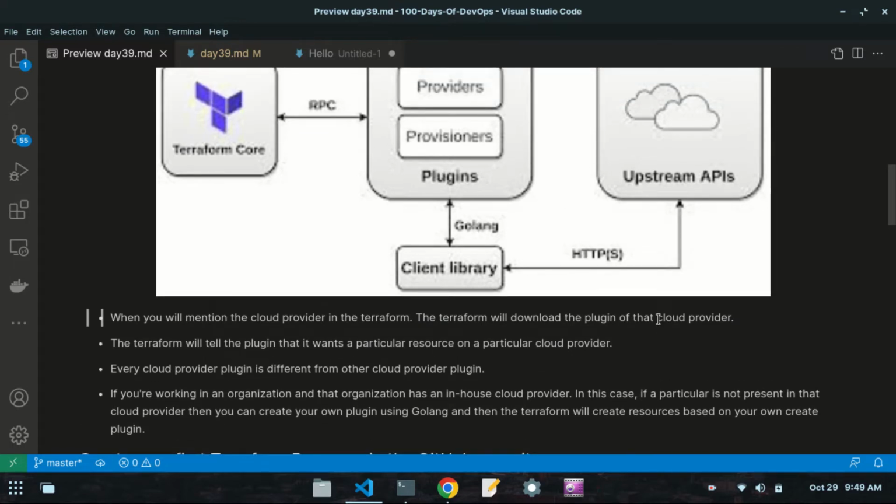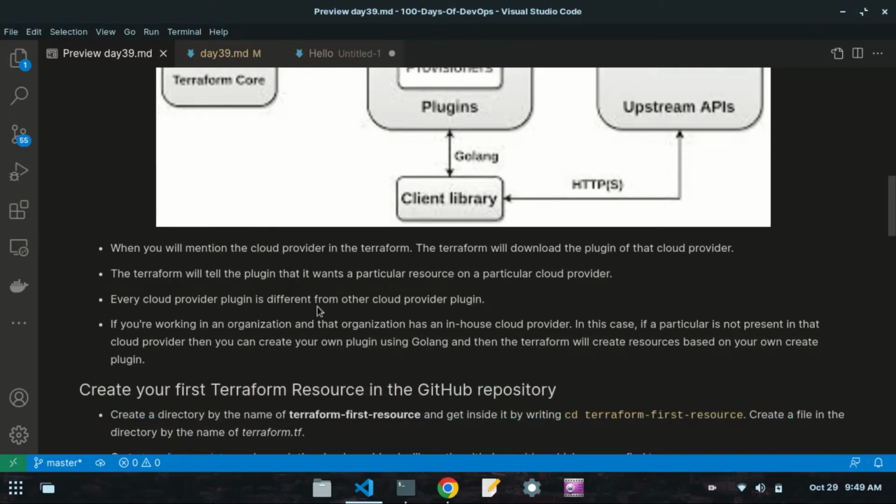The cloud provider will know only with the help of the plugin, and that plugin will tell the cloud platform to provide the resources, or rather, it works with the help of Terraform. So every cloud provider plugin is different from other cloud provider plugins. As I have told you, every cloud provider will be different from other cloud providers, based on platforms like AWS, Azure, GCP, DigitalOcean, etc.